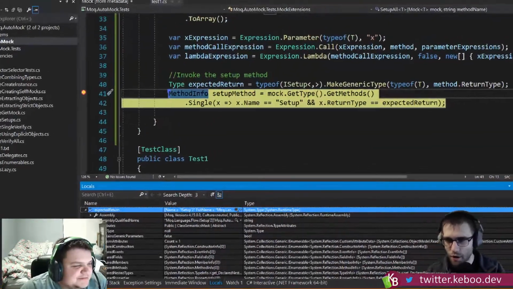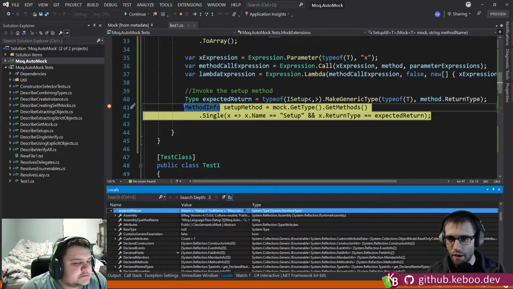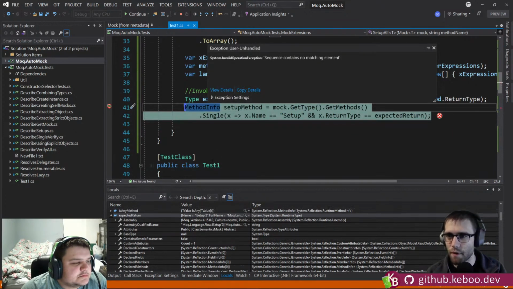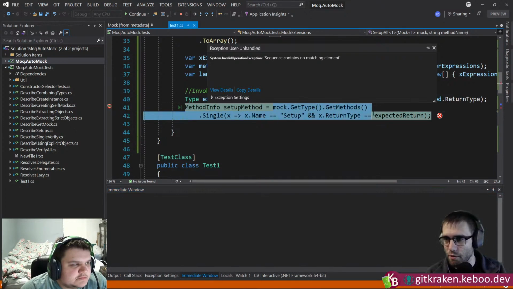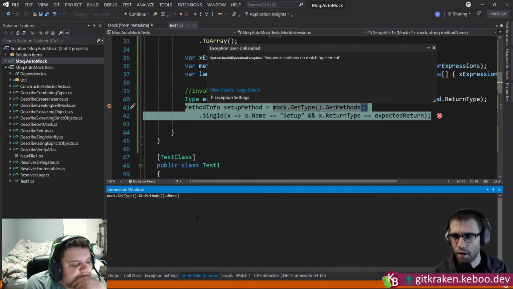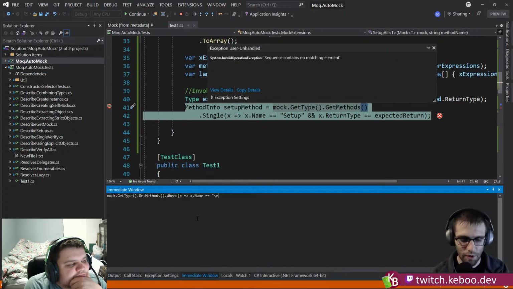Okay, so for starters, your setup, I believe, is absolutely correct, right? So as far as your expected return type, here is where I'm going to let this step over because I'm pretty sure it'll throw. Yeah, sequence contains no matching elements. So let's come into here real quick, and I'm going to grab this and slap that in there. Where x dot name equals Setup.